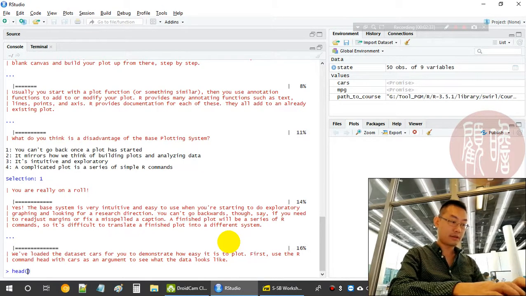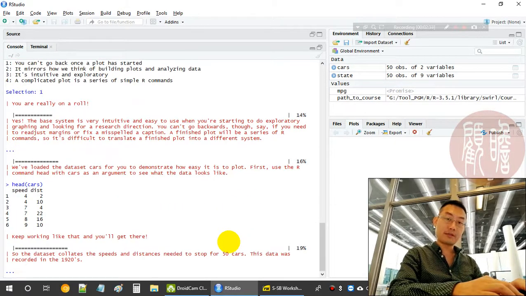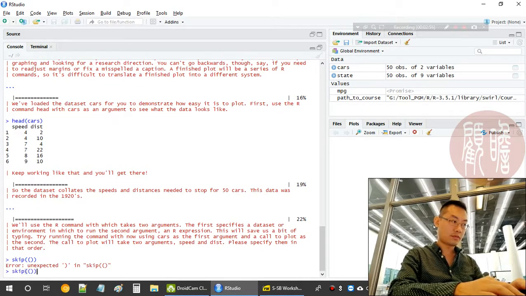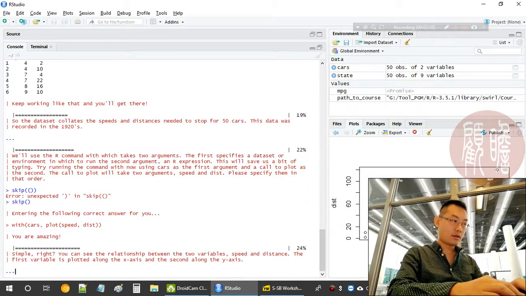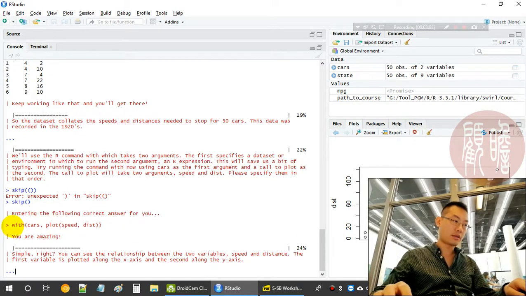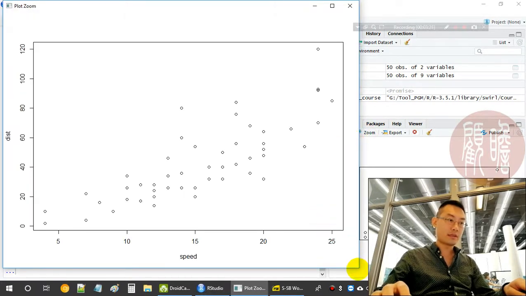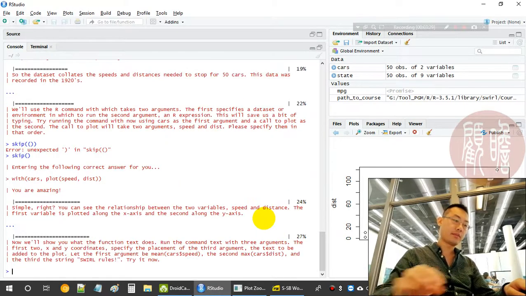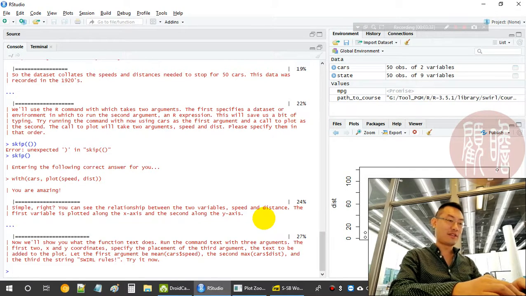Let's have a look at the cars data: speed and stopping distance, which we have seen before. The command we use is with(cars, plot(speed, dist)), with x and y. Using with, we don't need to specify cars$speed and cars$dist. So this is the usage, and this is the plot of speed and distance. It's quite simple. R is pretty smart to guess which variable to use for x and y.